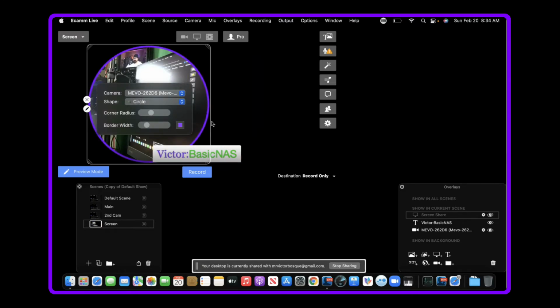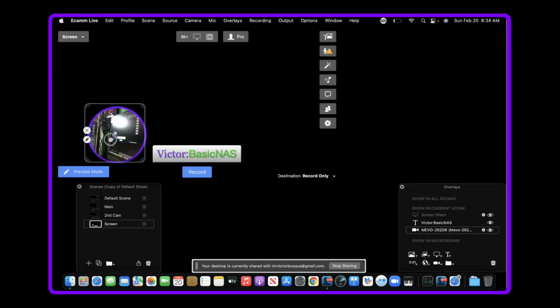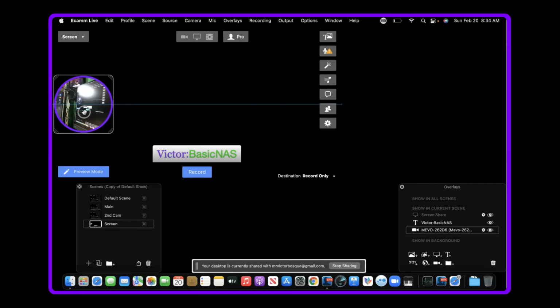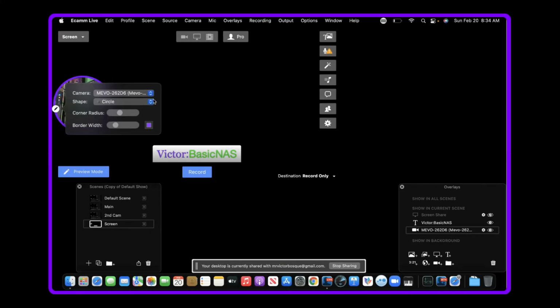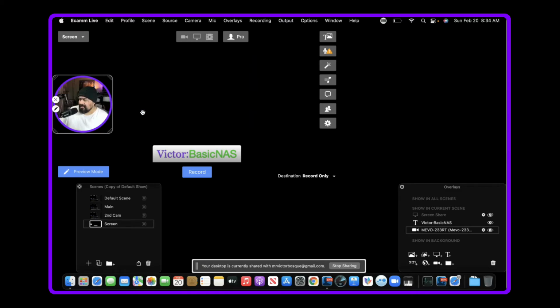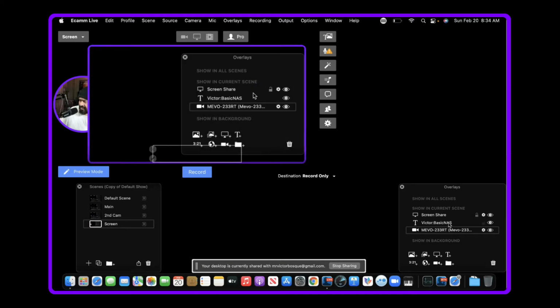And we could do a circle. We could resize it. Move it over to the end over here. And let's change that to, I want to say this camera. Yep. And now I'm here. So now if you click on the eyeball, it brings the other one back.